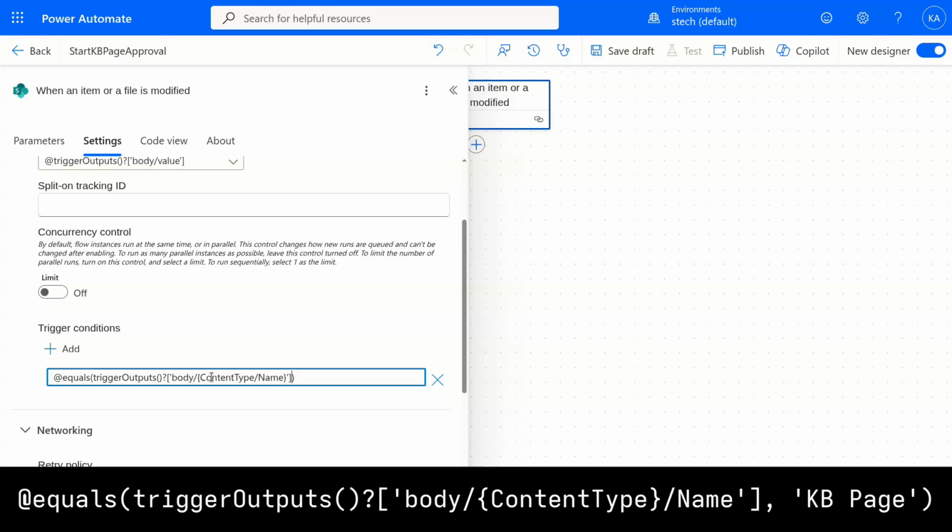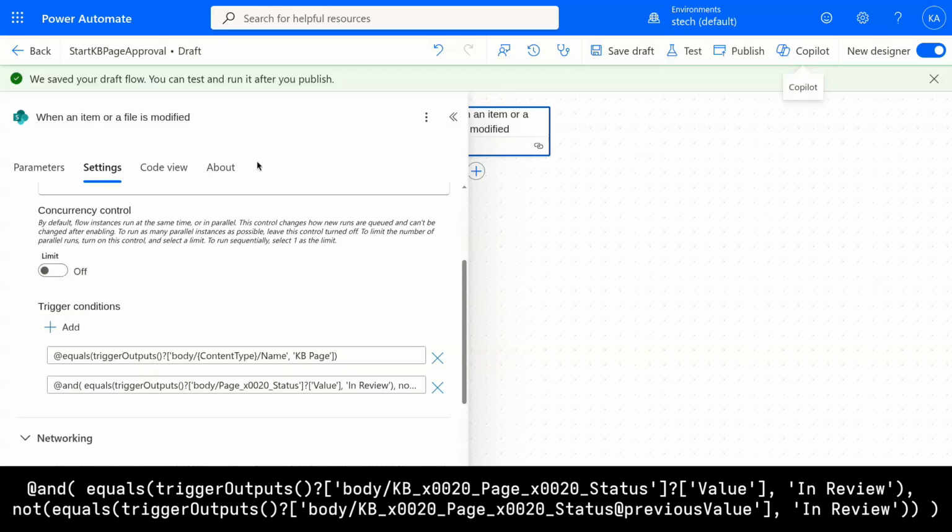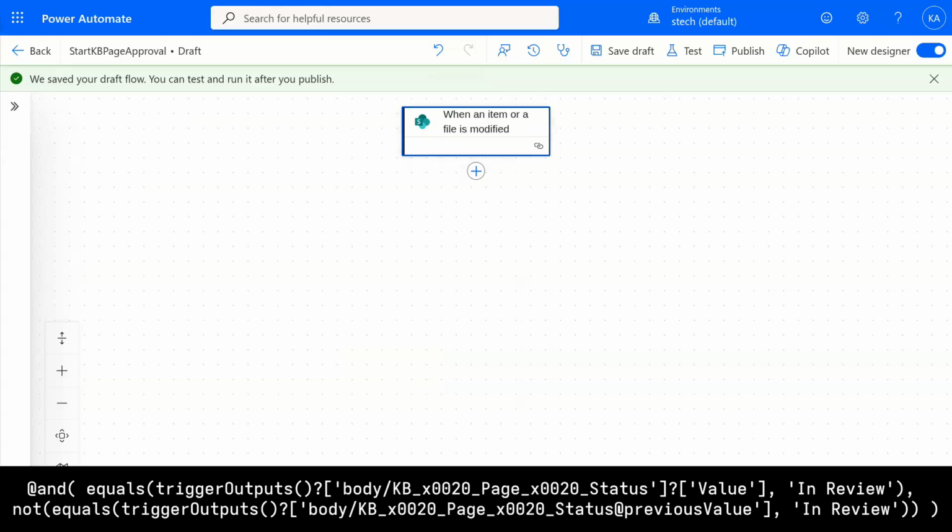Then I added a second condition using an AND clause to check that the page status has just changed to in review, meaning the current value is in review, but the previous value was something else. This prevents the flow from triggering if someone simply republishes or saves a page that's already in the status of in review.